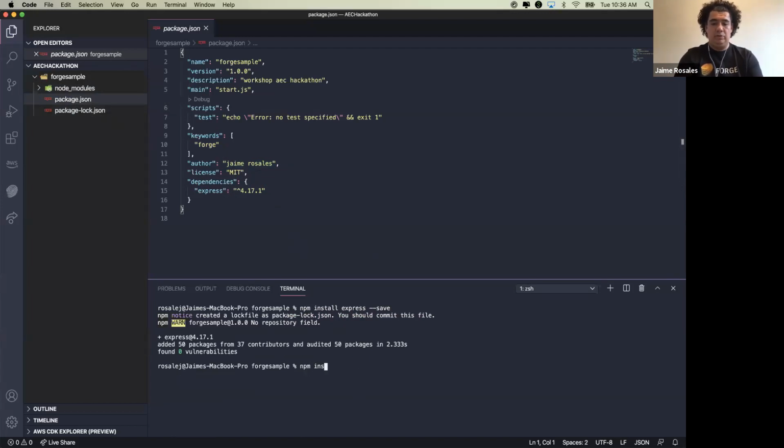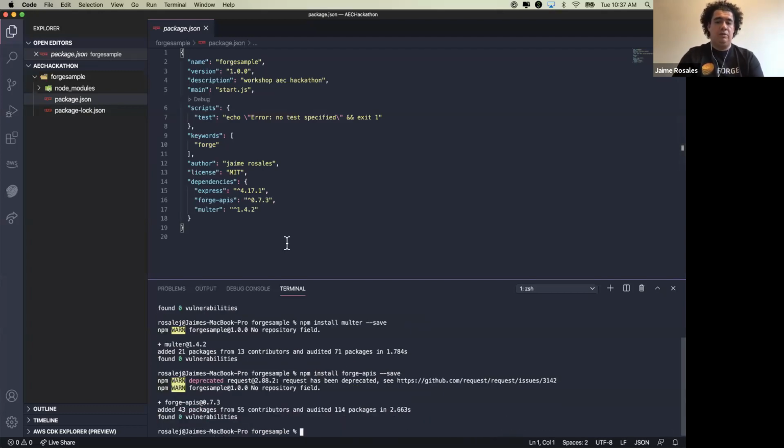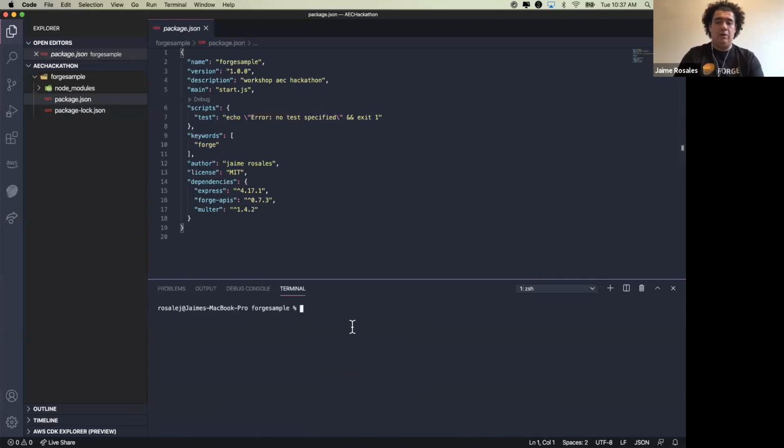So we're going to do npm install multer. And same thing for npm install forge-apis. Okay, so now in the dependencies, we see that we have the 3 that we need in order to interact with our application. So we did it all from the terminal directly inside of Visual Studio Code. One of the reasons I like Visual Studio Code is because there's a lot of different things that you can run directly from the IDE, and that actually makes it attractive to me.